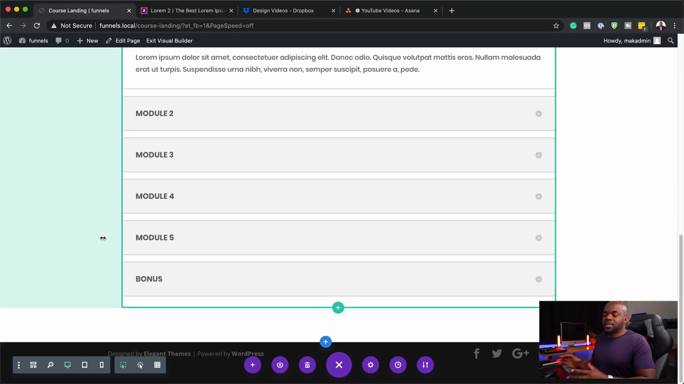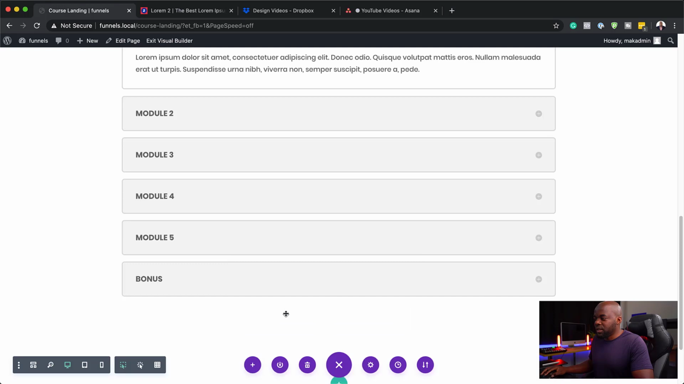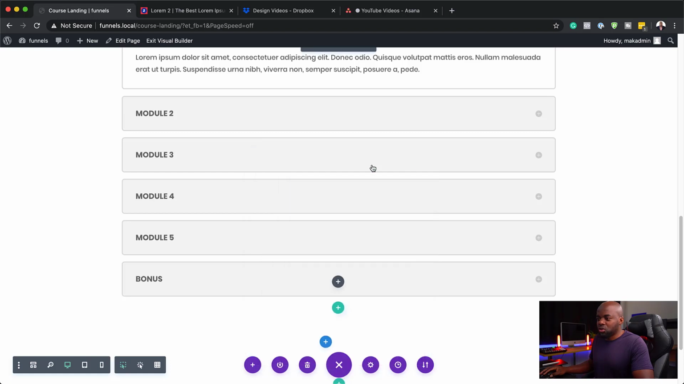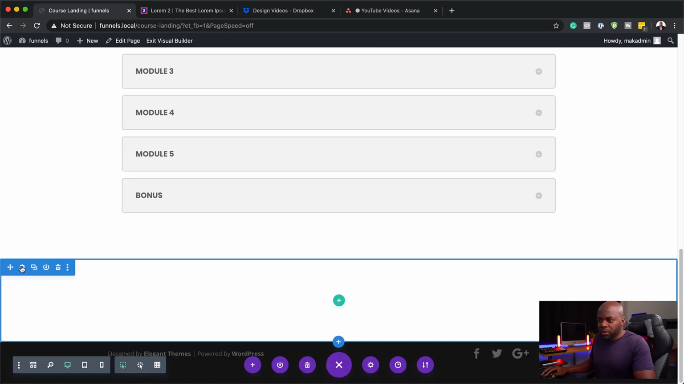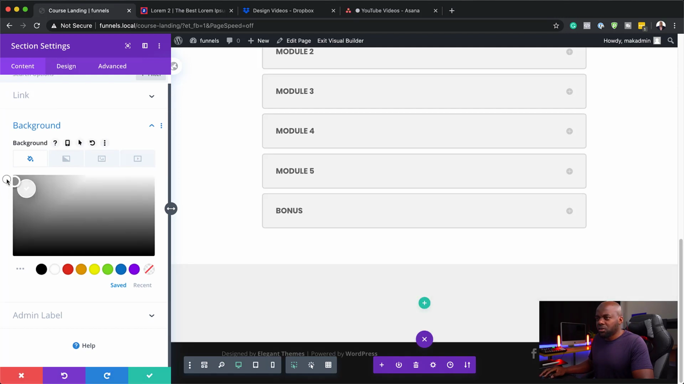Okay, right. So now it's time to move on to the next section. So this is the section here where we're going to have our testimonials. So I'm going to click on this plus button, add regular. Now this time I'm going to give this a bit of a background because I don't want these sections to look the same. So I'm going to come over here to my section settings, click on background. And again, I'm just going to use a very light gray just to distinguish my sections here.